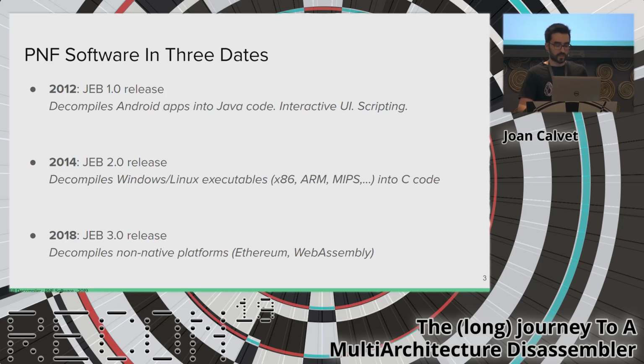A few years later, in 2014, we released JEB version 2, whose goal was to also decompile Windows and Linux executables back to C code for several architectures: x86, ARM, MIPS, including their 64-bit variants. And finally, in 2019, version 3 of JEB came out with decompilation for non-native platforms, such as Ethereum contracts and WebAssembly modules. So JEB started as an Android decompiler, but nowadays we are extending it to make it a more general reverse engineering tool.